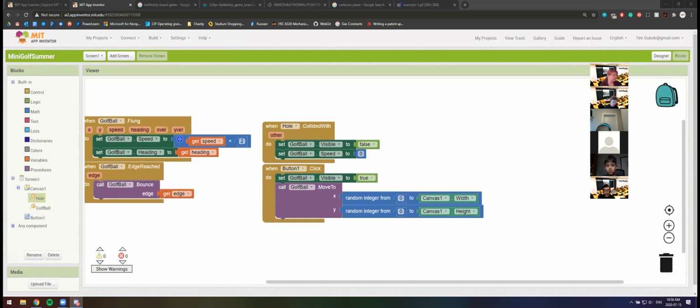Wait, can you repeat what we have to do? You now know how to make the golf ball go to a random position. Add another chunk after this that makes the hole go to a random position. Okay, thank you. Done. I'm done too. Good.